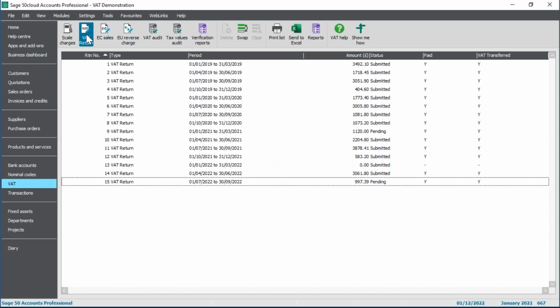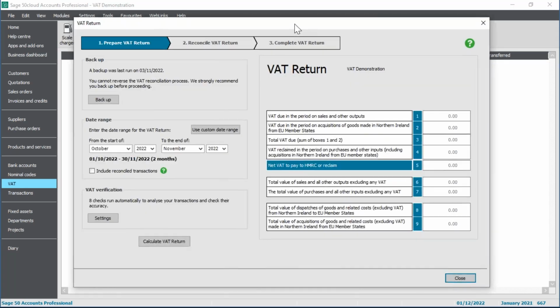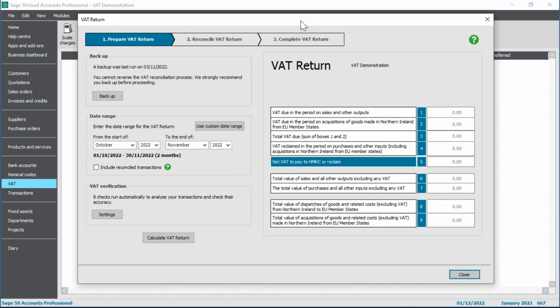So to do this, we're going to go into VAT return, and that takes us into the VAT return. And when we refer to doing your VAT return in 3 simple steps, these are the 3 steps that we're referring to. So there are 3 steps to this VAT return.